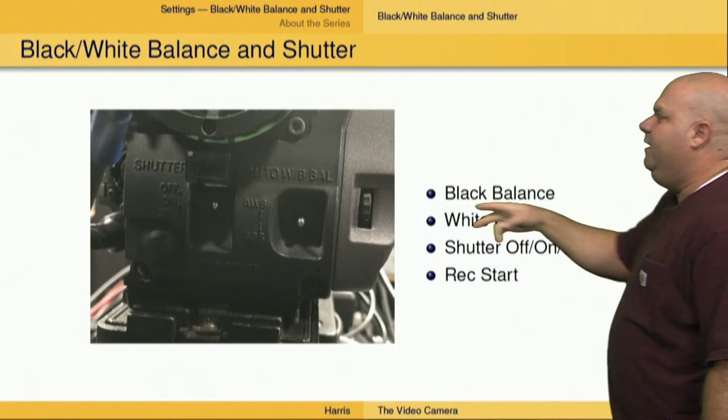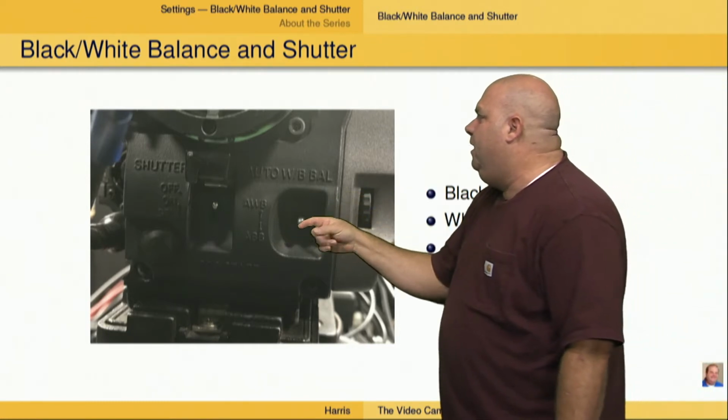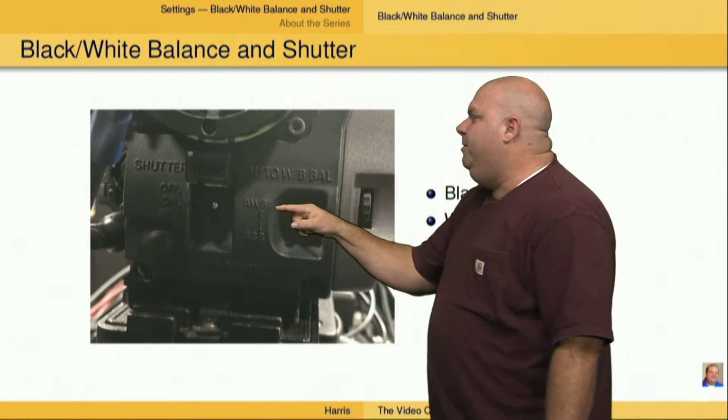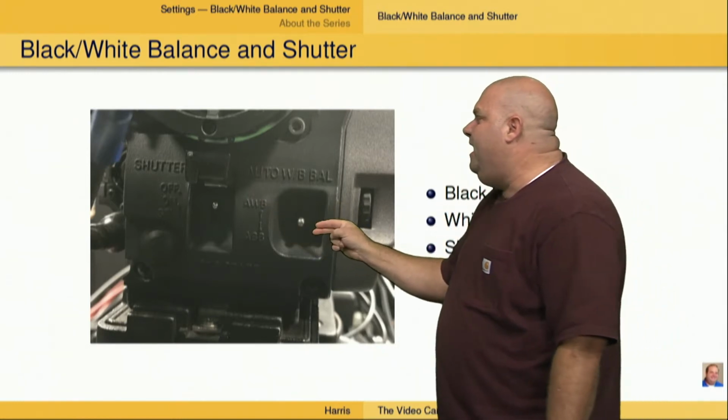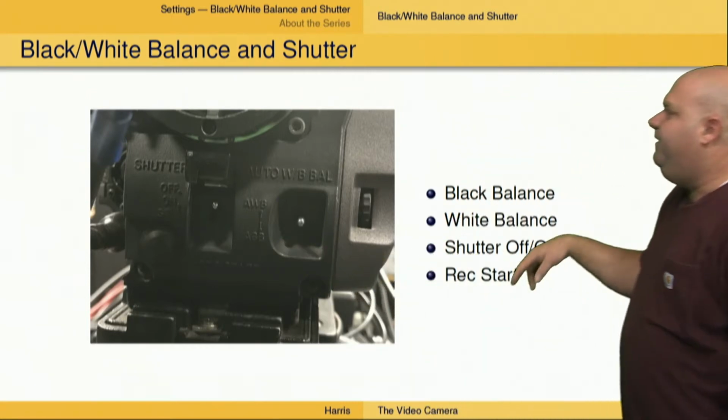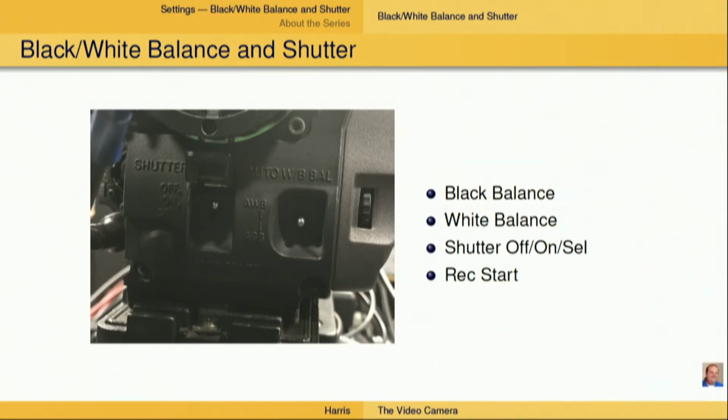We've got, first of all, the white and black balance switches that are right here. I've got one switch that goes two directions. So if I go up, it's going to be AWB, meaning auto white balance. If I go down with this switch, it's going to go to ABB, which is auto black balance. So if I flip that switch down, the iris is going to close all the way and the camera is going to perform a black balance.